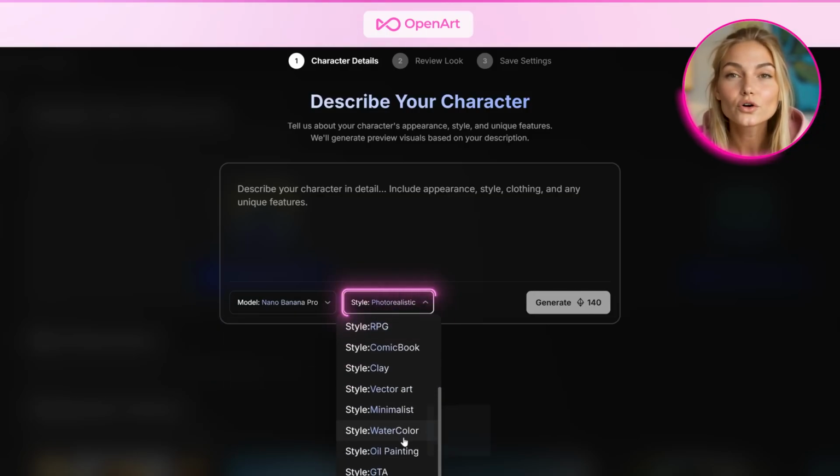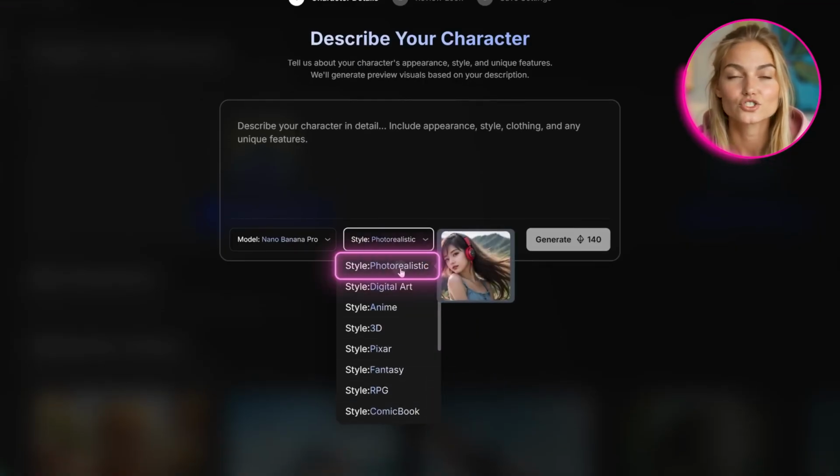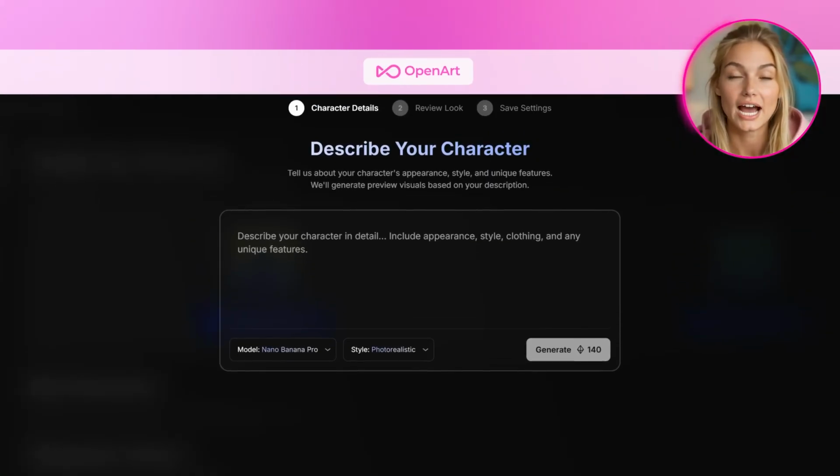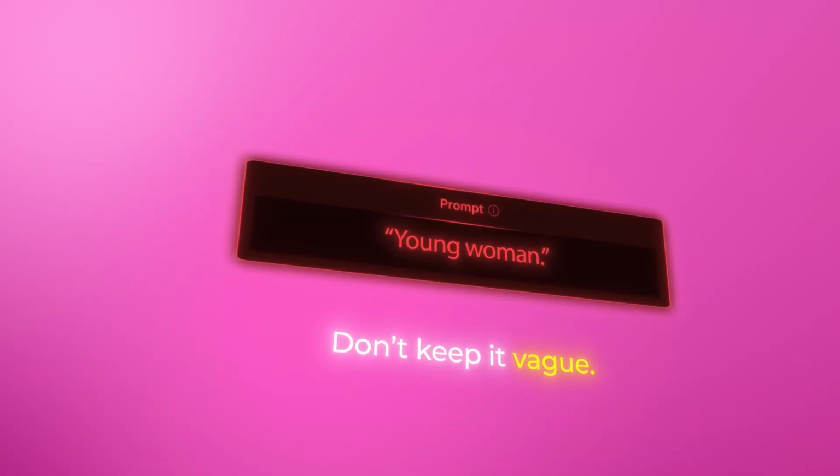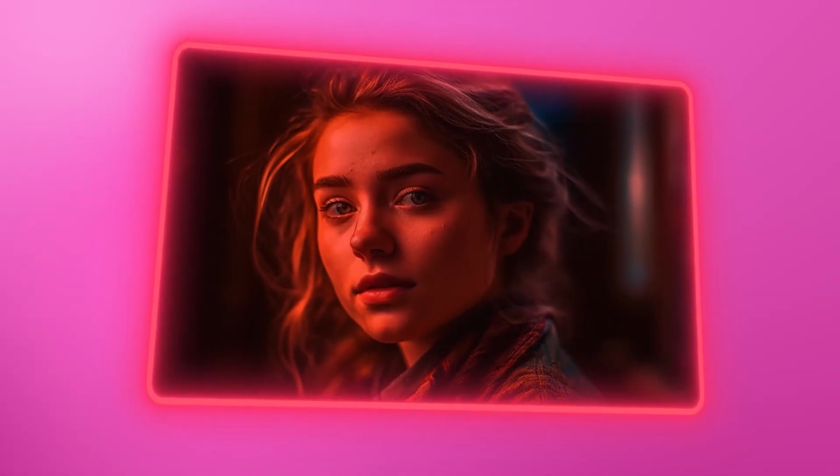Then you can pick a photorealistic style right there without jumping between menus, which keeps everything simple and focused on the character itself. Now this is where most of the magic happens, the description. Don't keep it vague. If you write something like young woman, you'll get a face that looks like everyone else's. You want to give the AI enough detail to lock in a real identity. That means describing things like hair texture and color, small facial features that stand out, and a couple of signature elements that make the character recognizable.